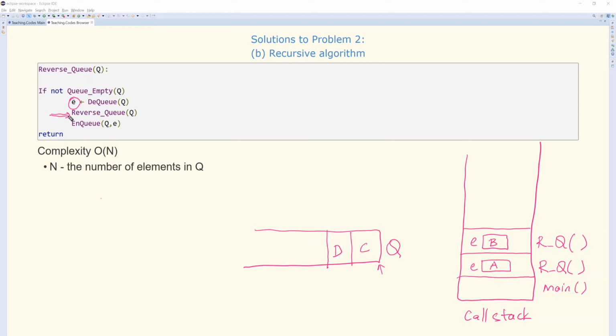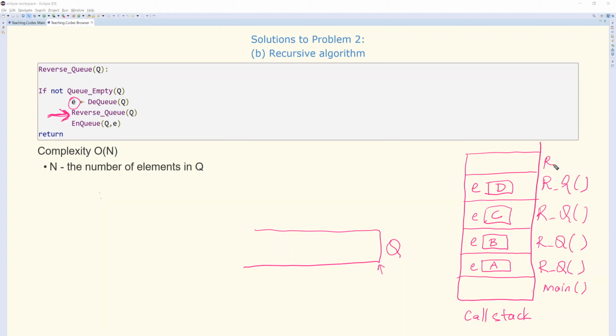And again, at this point, we call reverse Q once again, so yet another invocation of reverse Q occurs with its own copy of variable E. And again, you dequeue one element from the queue, that will be the value C, and shift D to this position. And once again, recursively call reverse Q, so yet another call for reverse Q, which has its own copy of E. And the Q is not empty, so it will remove this element, copy it here, and recursively call reverse Q. So yet another invocation of reverse Q occurs.